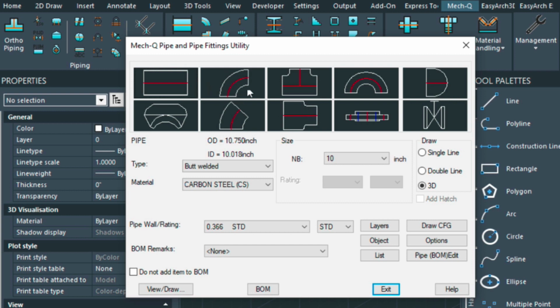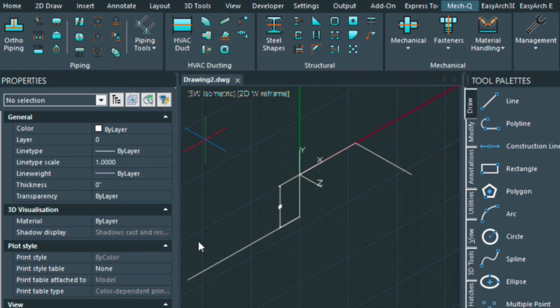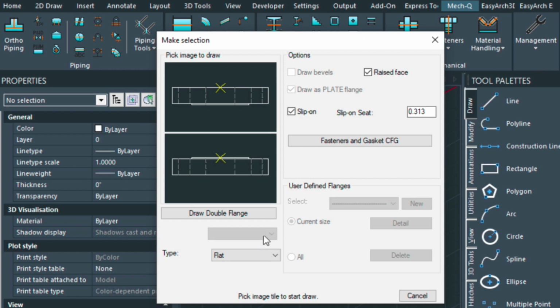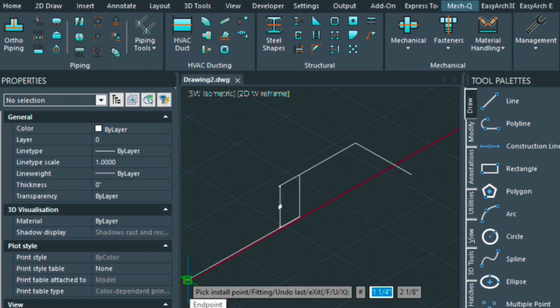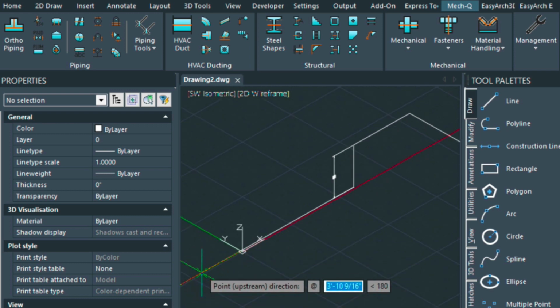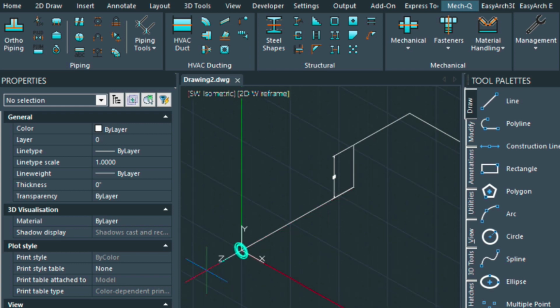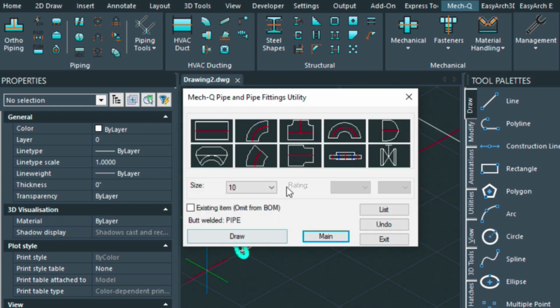So like I said, put in your elbows first, or you might want to put in, let's say, a flange. For example, we could start off with a flange if we wanted to. So let's go ahead and do that. Double click on this. That opens up the flange menu. I can draw a double flange here. And my pick point is going to be at the end of this line, for example. And then I point it in the upstream direction, which is this way. And then that puts in my flange.